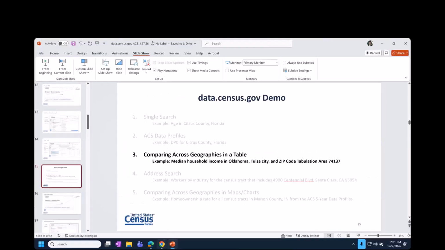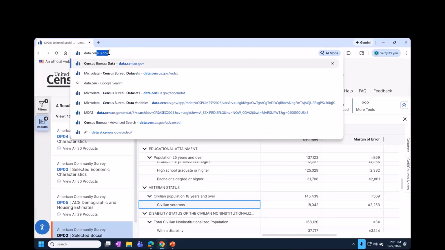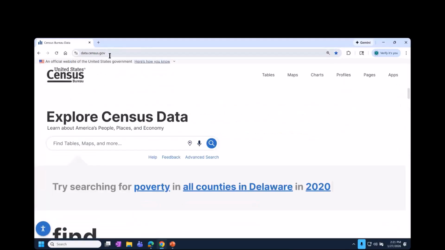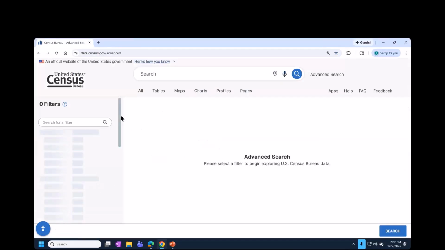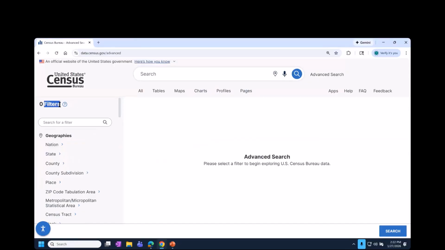So going back to the site, I'm going to visit data.census.gov to go fresh from the landing page. If you're doing this today, you'll look for the advanced search link below the single search bar. We will be renaming this shortly, so you'll be seeing an Explore Filters button. But as of today, you'll click Advanced Search. You can see already we used that phrase to refer to the filters.